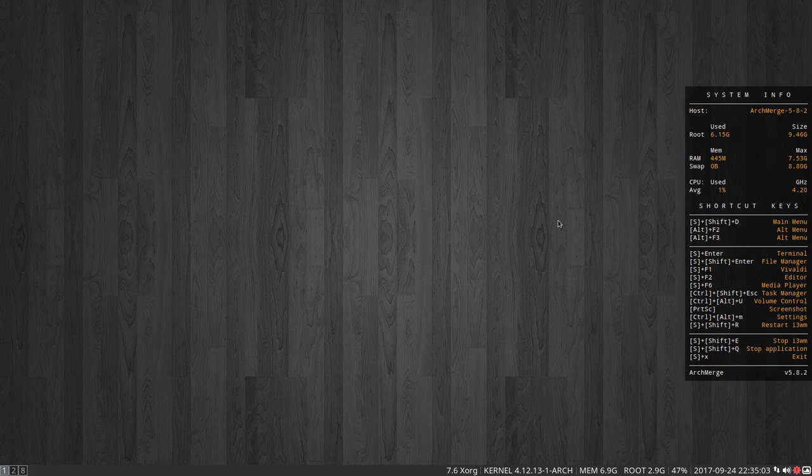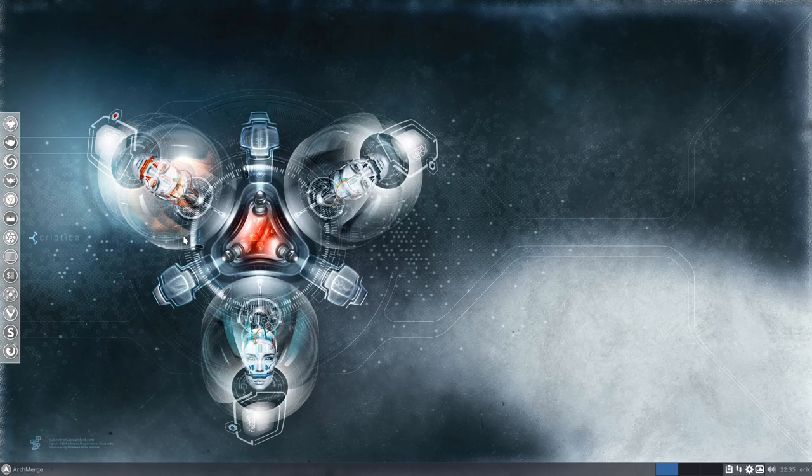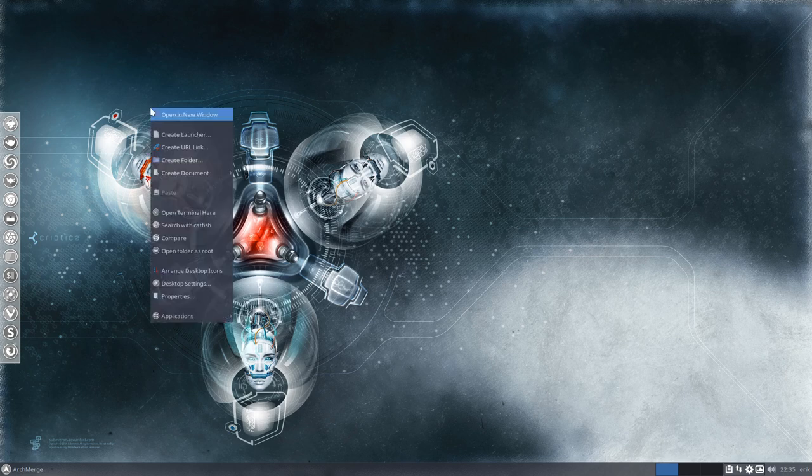So now we're getting out of here. You can see here we have to do something. Super Shift Q is quitting and Super X is exit. So I want to exit, log out, and then we're back at the login screen, and you choose whatever you want. This one is not interesting. It's these three that you need. And if you go back, you are back in XFCE. So that's another overview, another teaser about ArchMerge.